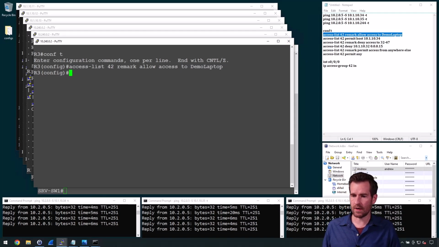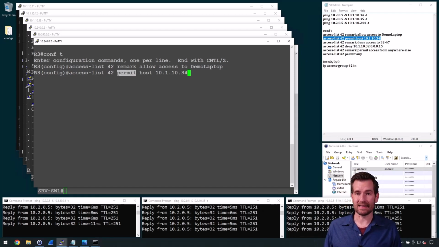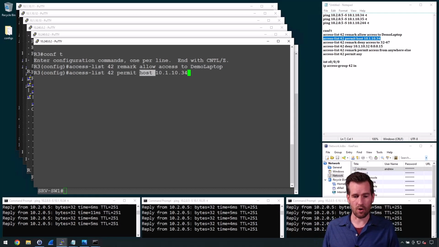Next, I'm going to put in the command that's actually going to allow that. So I will allow from access list. It starts out with the access list number, which is 42. It's going to all be 42. Then I'm going to permit it from the host 10.1.10.34. All right, so we'll get that in there.